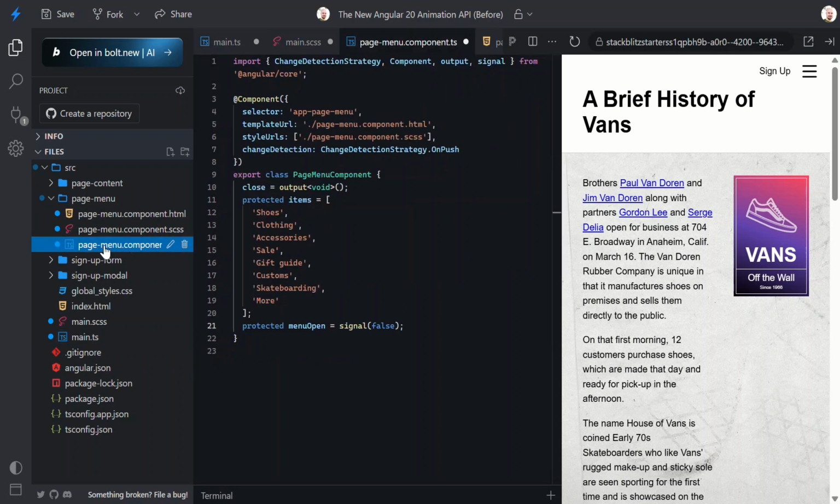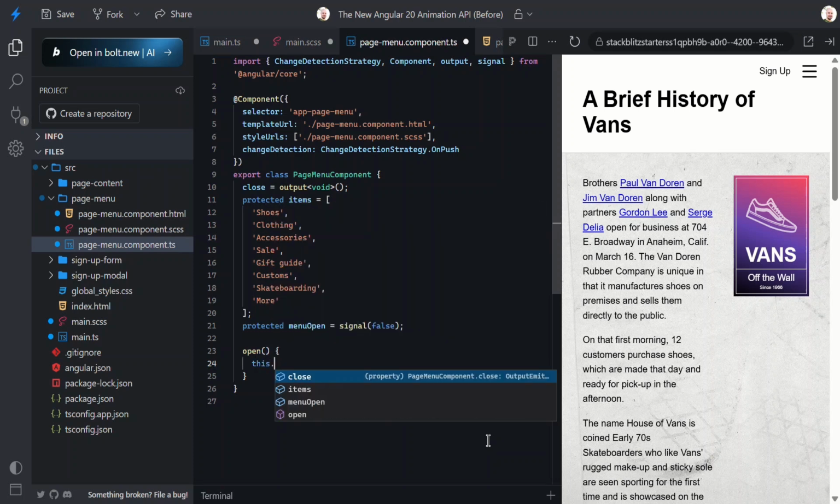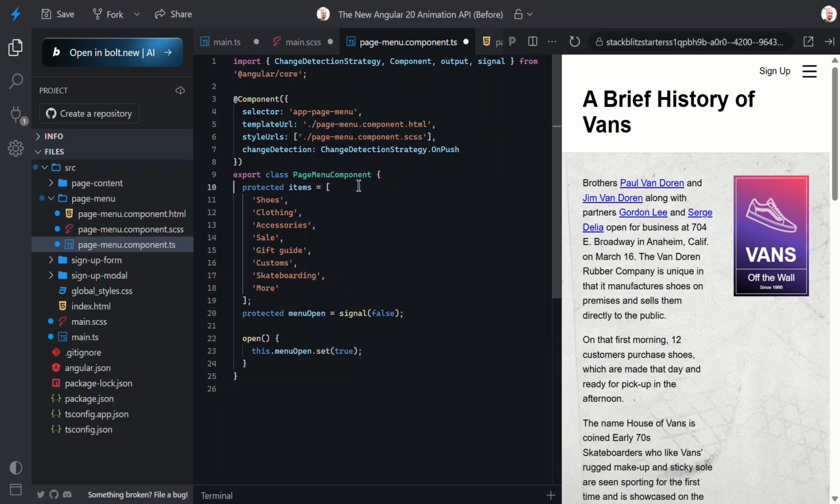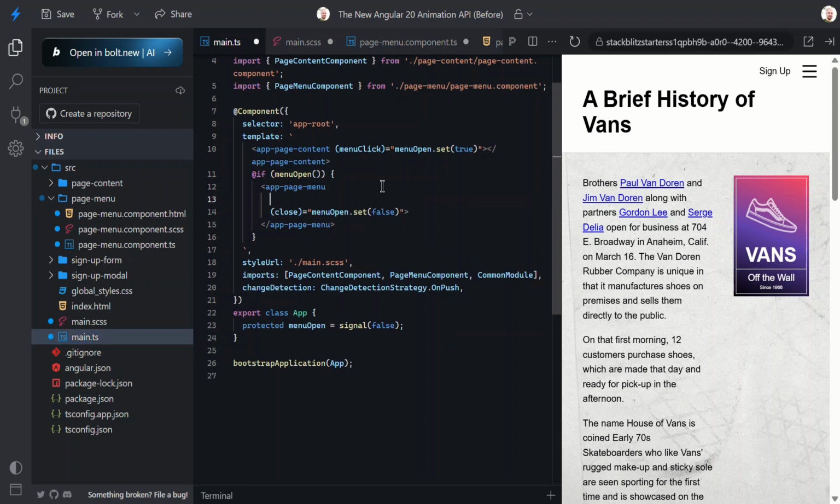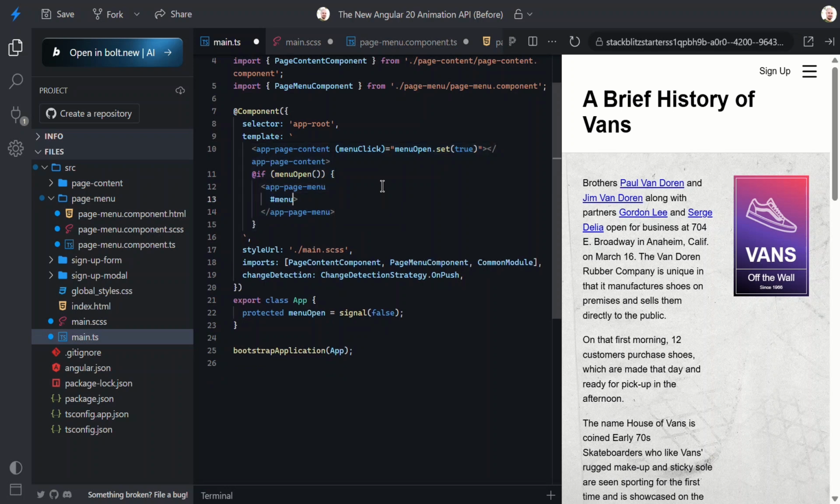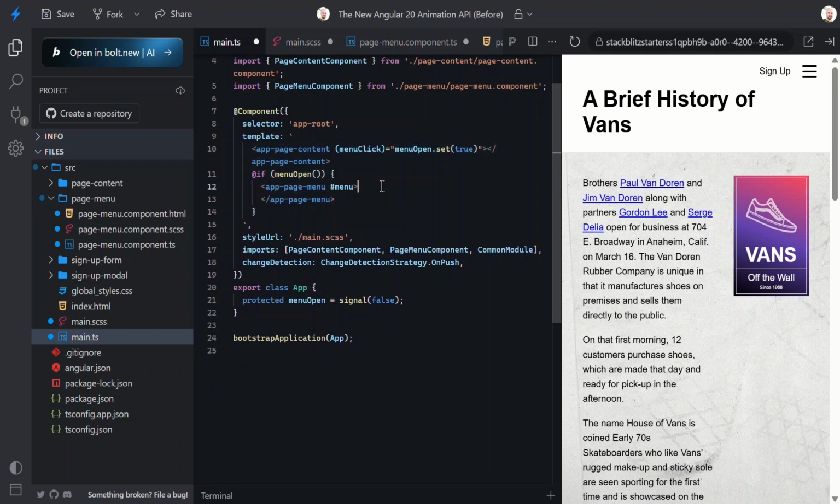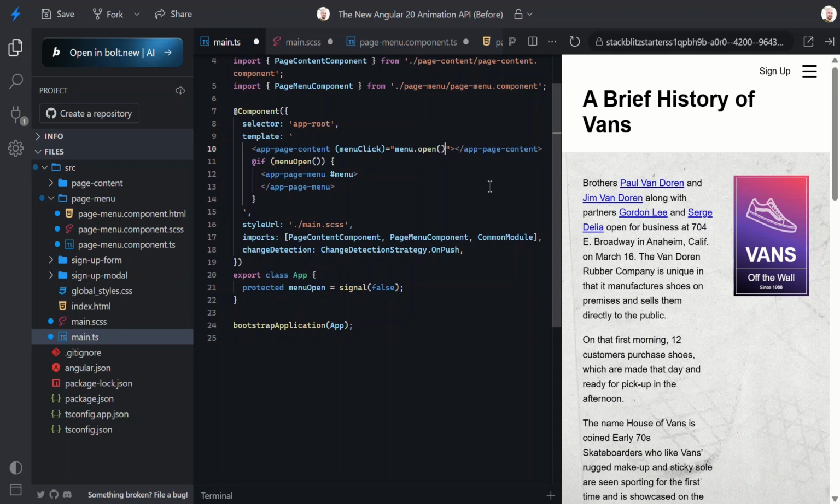So let's switch back to the menu component. Here I'm going to add a public open method that other components can call to open this menu. All it needs to do is set the signal to true. Also, we can remove the output since we don't need it anymore. Okay, now let's switch back to the root component. Here, we need to add a reference variable to the component. And we can remove the output event. Now we can update the menu click event to call the open method on the menu component using the reference variable.